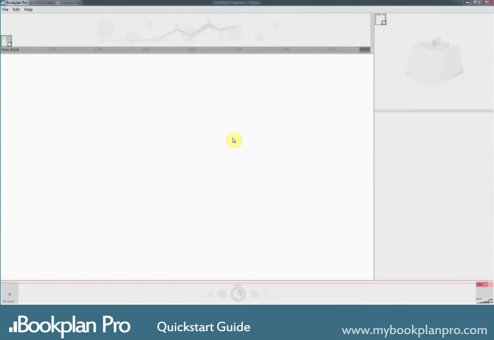In this Quickstart guide we'll introduce you to the basic principles of Bookplan to help you get started on your first book as quickly as possible. This is the interface you'll see when you first start Bookplan. Each partition in this window represents a different control, and we'll go through how to use all of them in the sequence you're most likely to need them in.